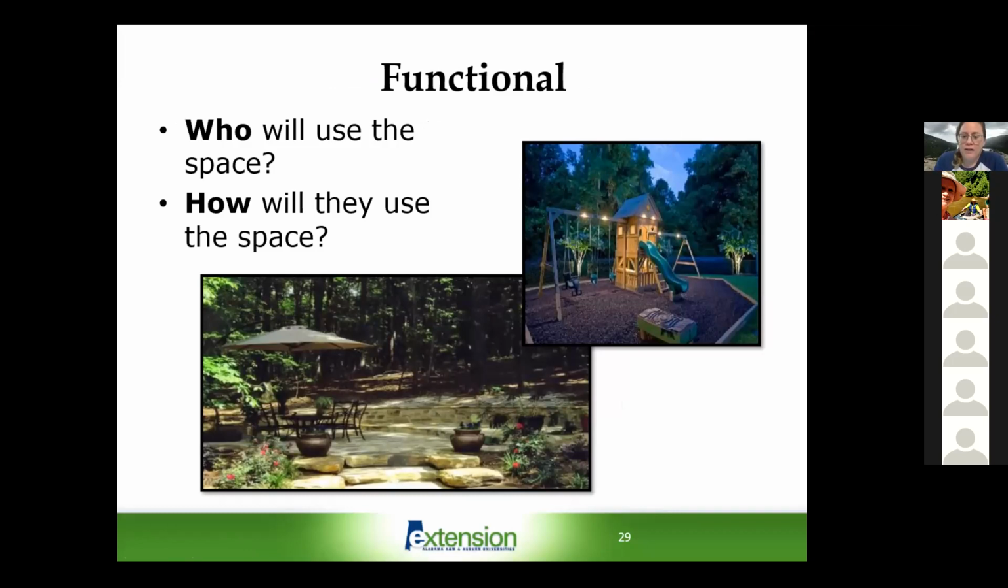When we're thinking about landscape design, one of the first things we need to think about is who is going to use the space and how are they going to use it. So in the top right picture, we see a play set. Maybe they've got kids, maybe they've got grandkids who come and visit often. So we need to make sure that that landscape is functional for them. Maybe you host a lot of parties or get-togethers. So having a space to do that in should be one of the first thoughts when you're doing a design: how am I going to use this space?